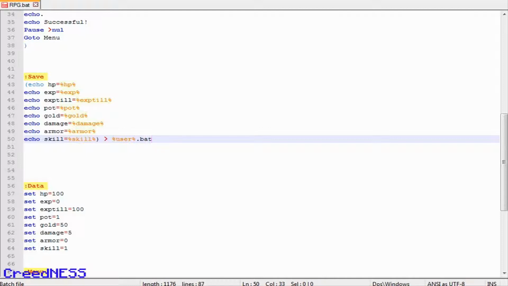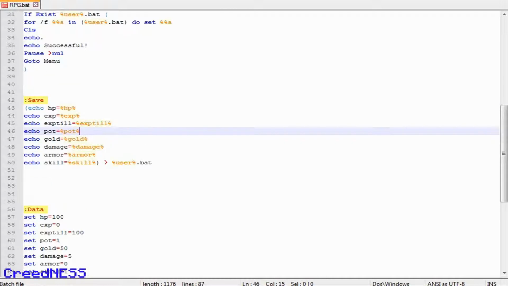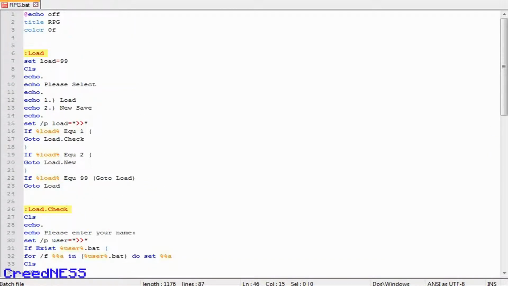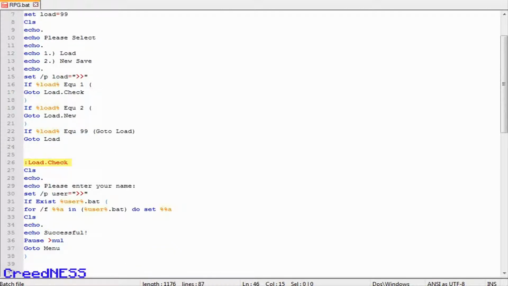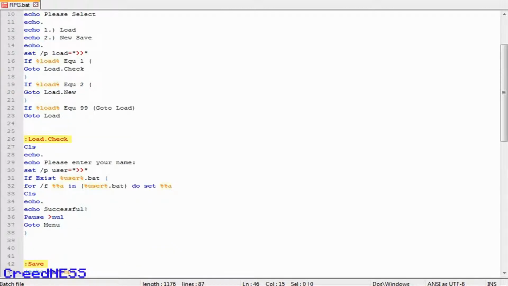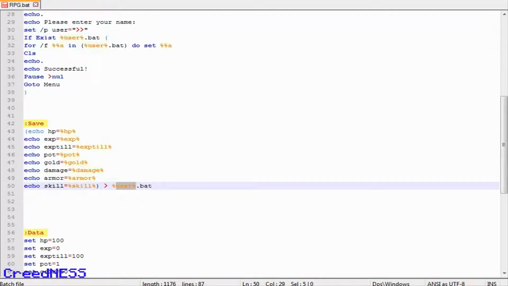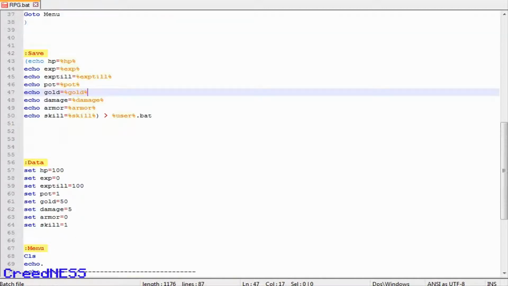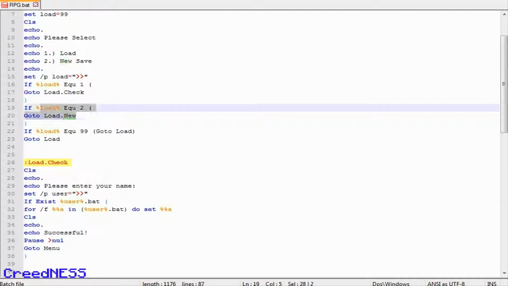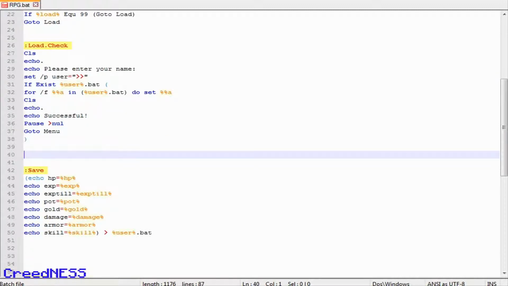What this will do is it's going to echo all of these into the user.bat. So whenever you make a new save, actually, we haven't set up the new yet. But whenever we check for a new load, which is basically when we load into the game, we're going to set this user. So whenever we go to save, it'll just save into the user.bat. And whenever you go to load it, it'll be in the user.bat. So that's really simple. And now we're just going to add the new save, so we can basically make a new save.